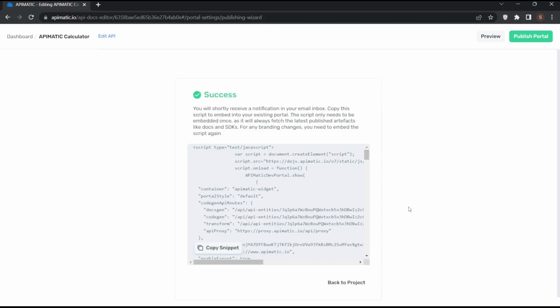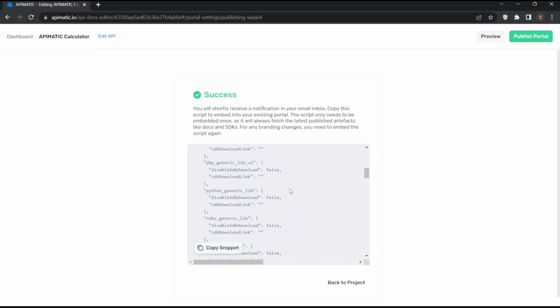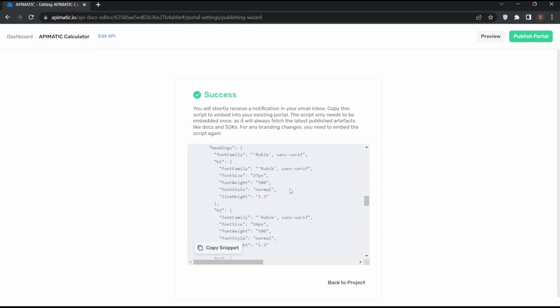Once the version has been selected, we will generate the embeddable script for you. This is the embedded script, and you can copy this script and embed it anywhere within your website on an HTML page. Please note that the script will always fetch the latest version of the SDK and documents, so it does not need to be embedded more than once. For any changes related to the portal branding, you will need to re-embed the script.